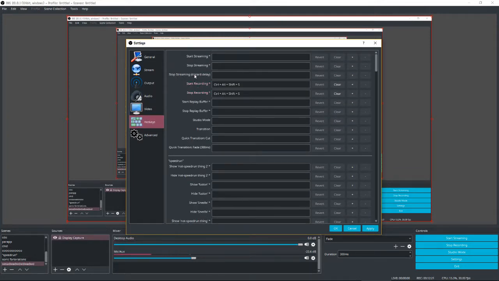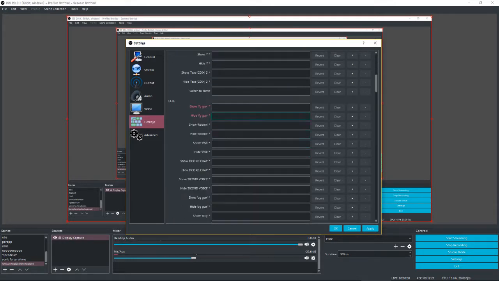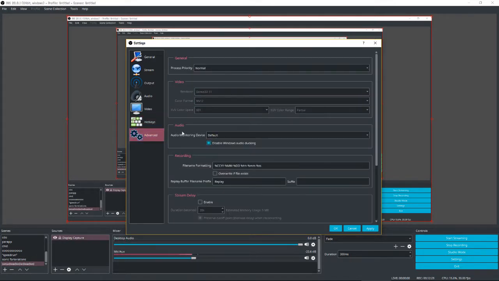Hotkeys are good. You can just go ahead and apply these hotkeys. Advanced, process priority. I like it normal or below normal because if it's higher, it'll waste more CPU because it has more priority overall. There's a renderer. You can do all that stuff. File name formatting, you don't really have to do.